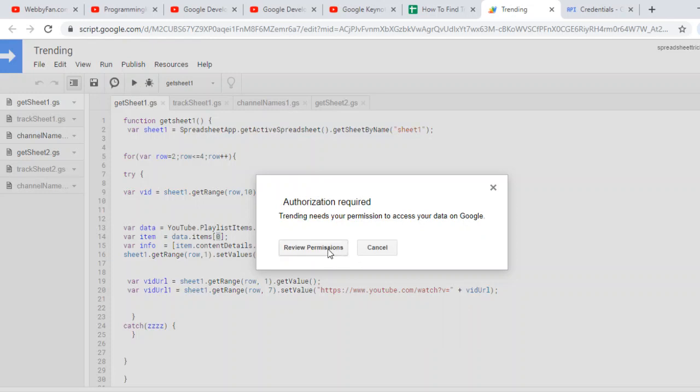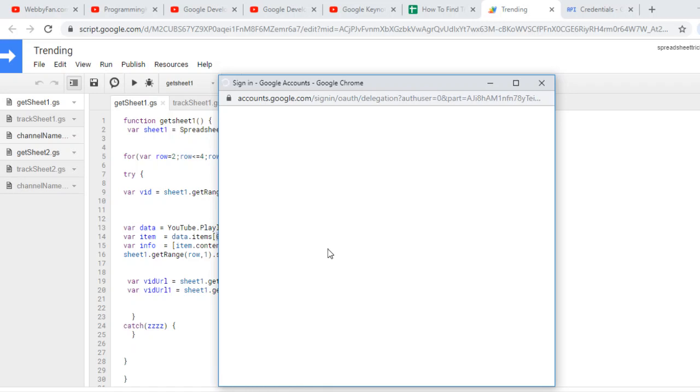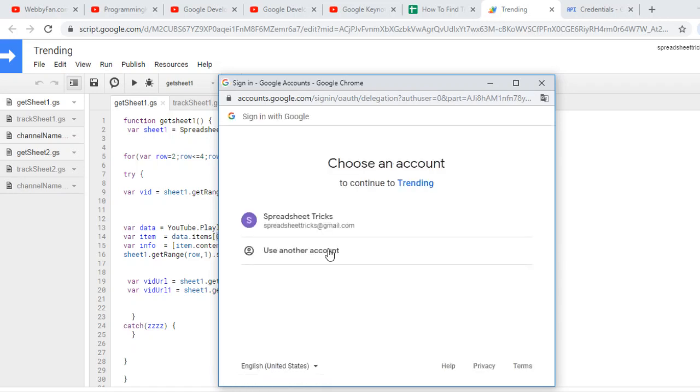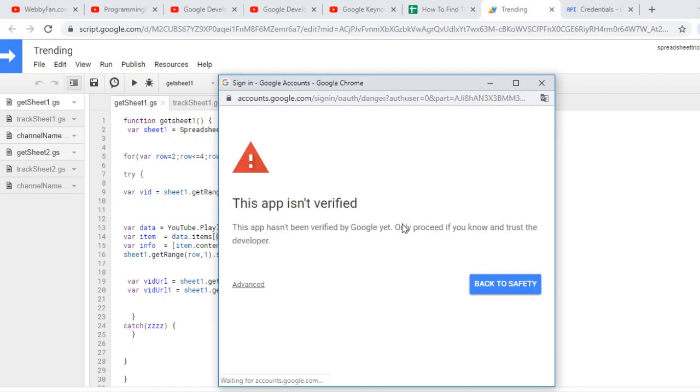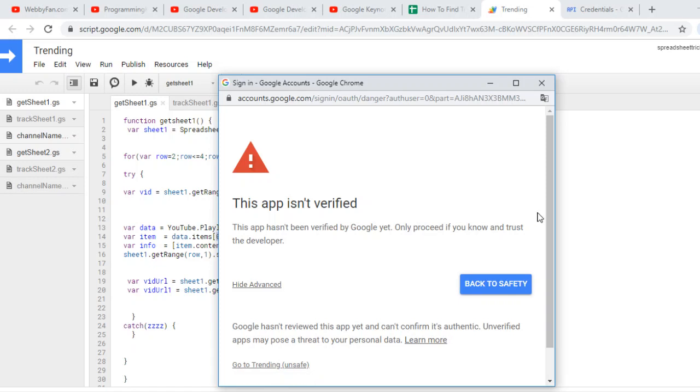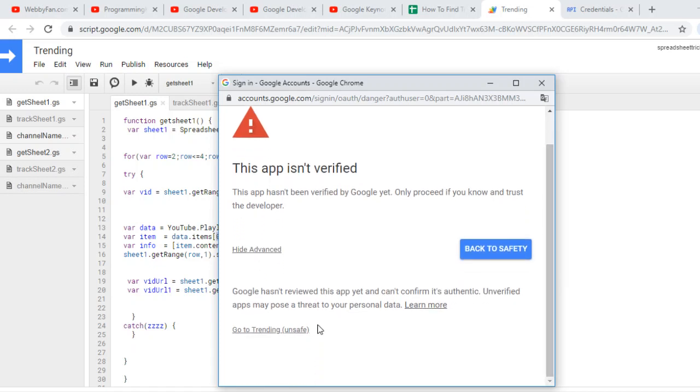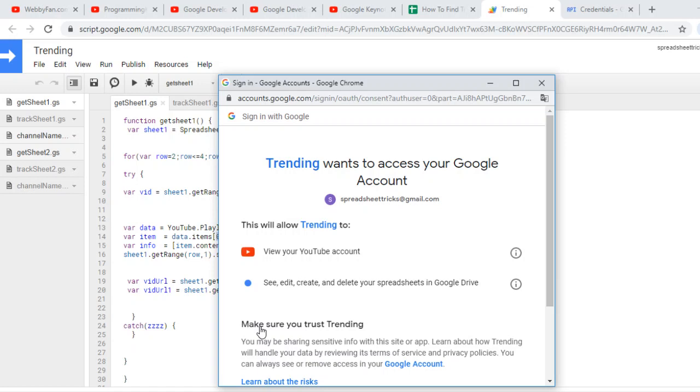Okay, review permission. Okay, I'm reviewing. I only have one account on this email address. I click on the username and email address. Now I'm on here, advanced. I click on advanced. Okay, I go down and look for, go to trending. Trending is the name of the project. My script project is called trending.